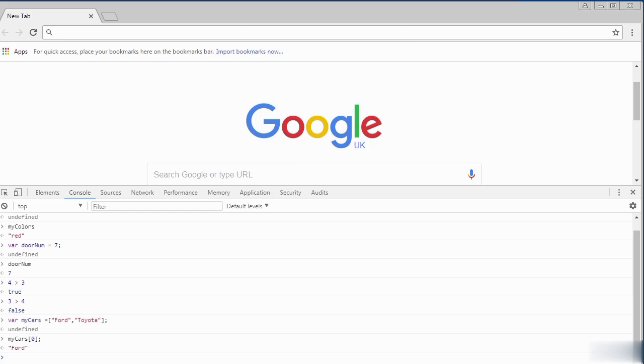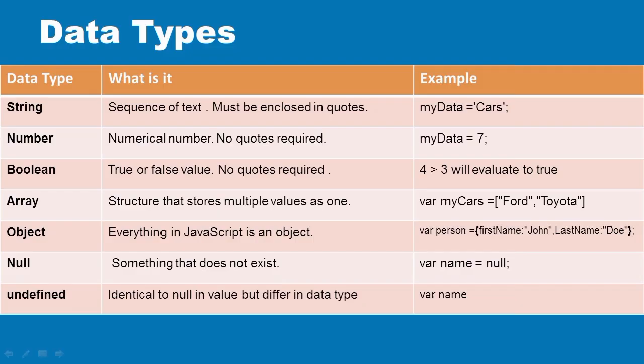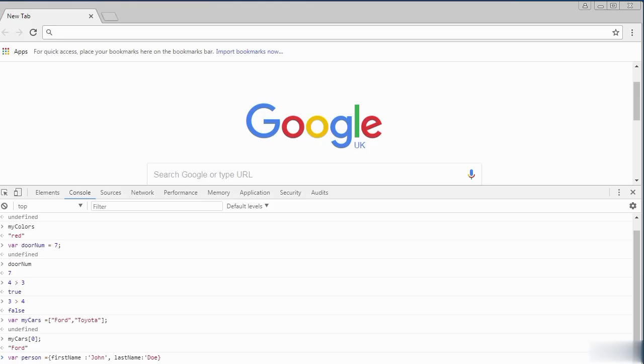The next data type I want to quickly mention is called the object. Everything in JavaScript is basically an object. So all the examples I've shown so far are basically objects. You can also represent JavaScript objects with curly braces, as I've done here. I've declared a variable called person and set the value to first name John, last name Doe. So you can represent an object this way as well, by using curly braces.